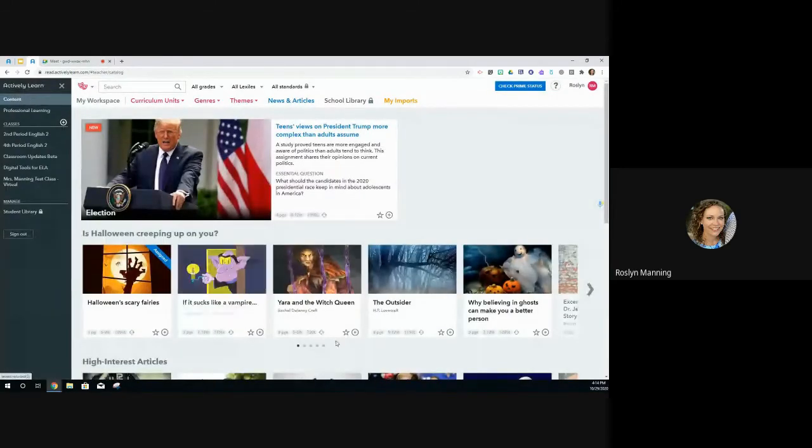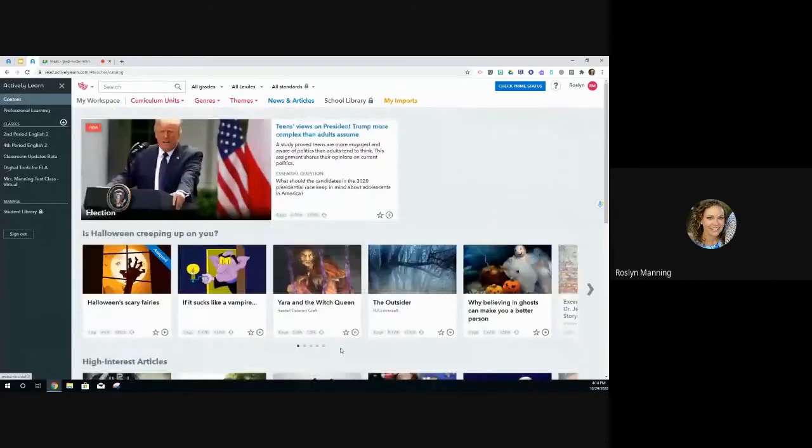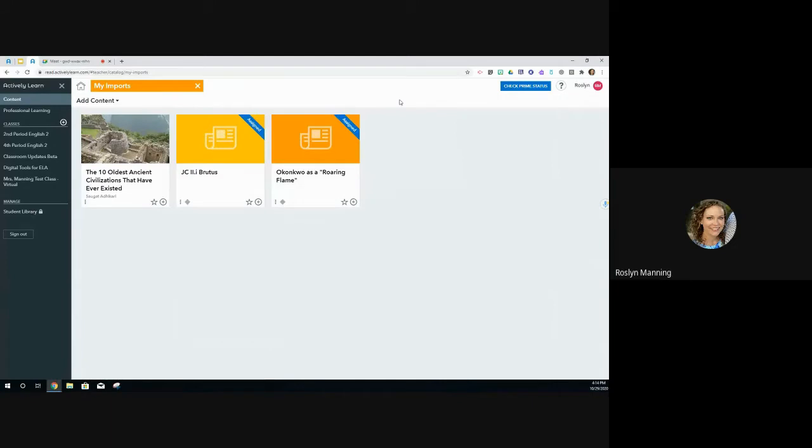Again, that is using preloaded content, preloaded articles here. But you can also import your own resources to be able to use. And in order to do that, this is your home screen. You're going to go to My Imports. And you can see I've got some things in here. I've deleted a few things as well, just as I don't need them.